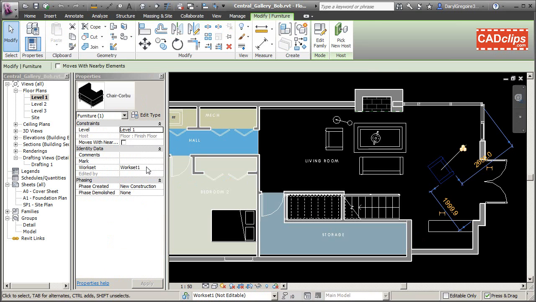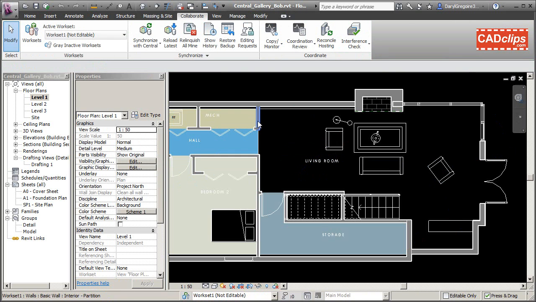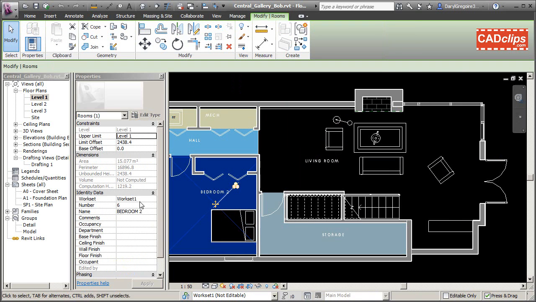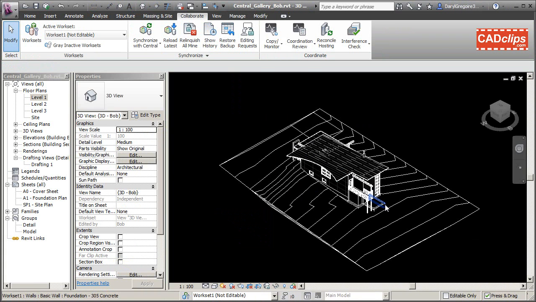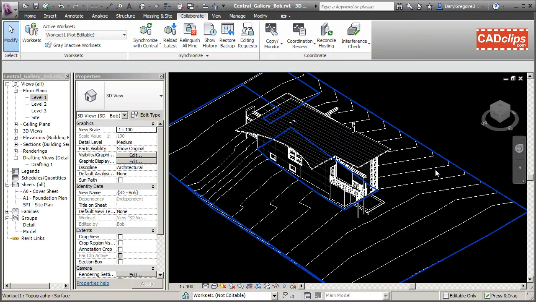Right now, if you pick on this chair, it's in Workset 1. If you pick on this piece of text, oh, that's not quite the same thing. It's controlled by the style. But if you pick on this wall, it's in Workset 1. If you pick on this room, it's in Workset 1. Everything in this project is in Workset 1. So there's a certain convenience to that. If you pick on this topo surface, Workset 1.